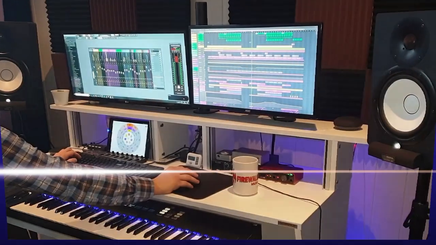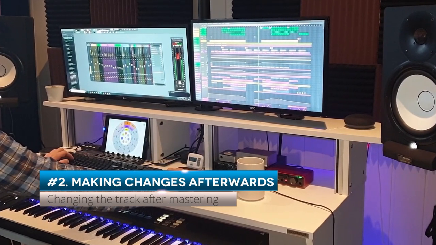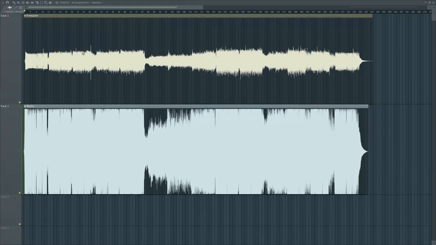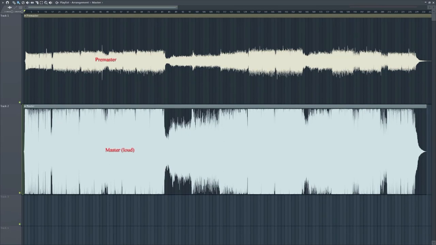Number 2. Wanting to make changes afterwards. This one is fairly common. A track will often sound different after mastering because sounds get pulled up due to compression. The relationships between sounds might therefore change, and this catches some people off guard. I'll explain how to avoid this later in the video.